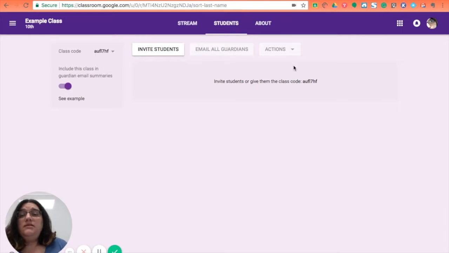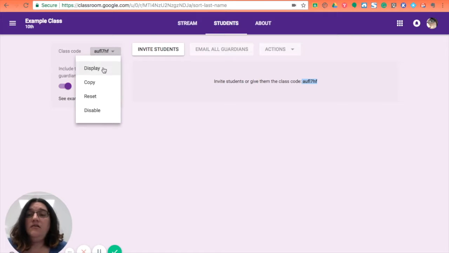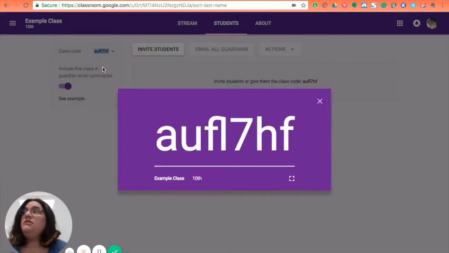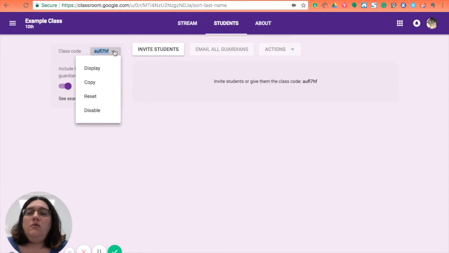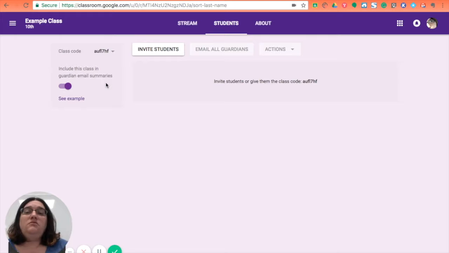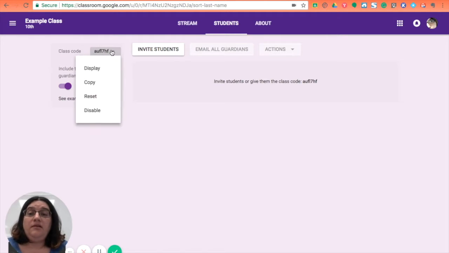All right, students is where you see all the kids who are in the class, or anyone who's in the class, if it's fellow teachers or anything like that. So if you want to add students, there's multiple ways to do this. Students can be given this code, so you can email that to them. If you pull it down right here, you can display it large on the screen, so you can display it on your board if you have a projector or a Promethean or smartboard. You can copy it into your clipboard and put it into an email or something like that.